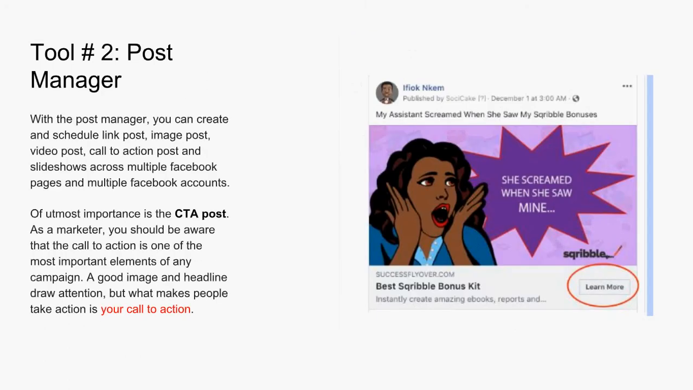Tool number 2, Post Manager. With the Post Manager, you can create and schedule link posts, image posts, video posts, slideshows, carousel, and call to action posts. Of utmost importance is the CTA post, the call to action post.